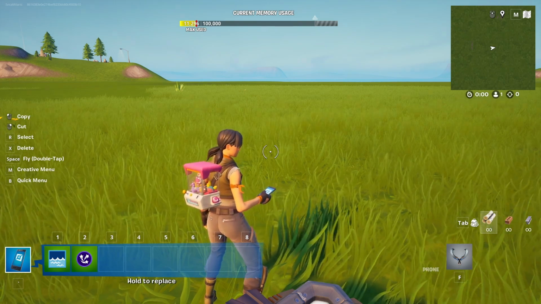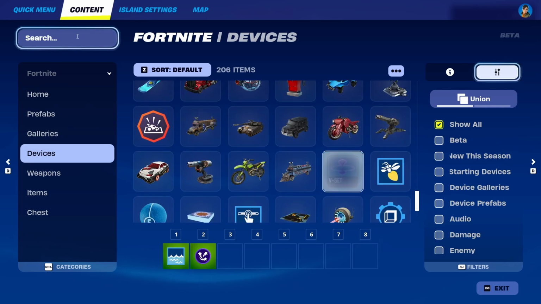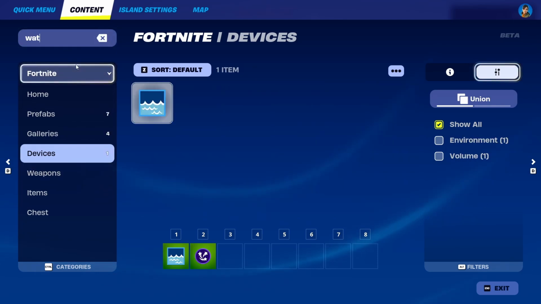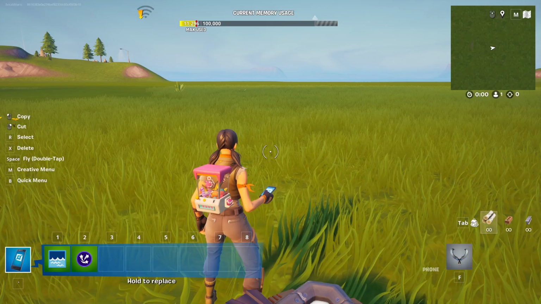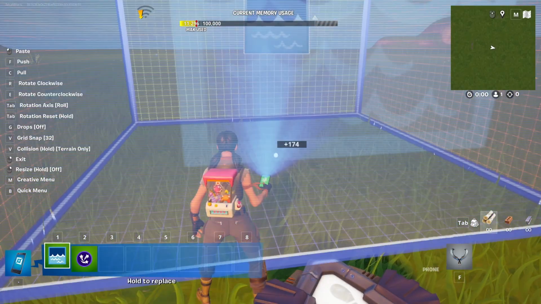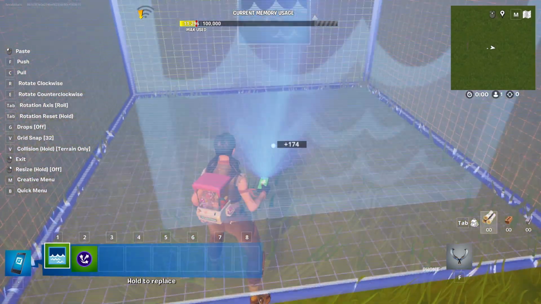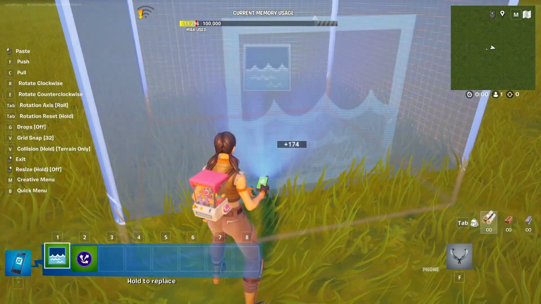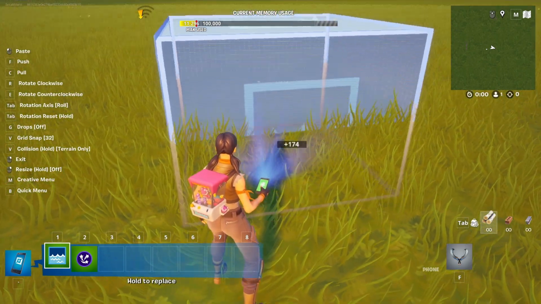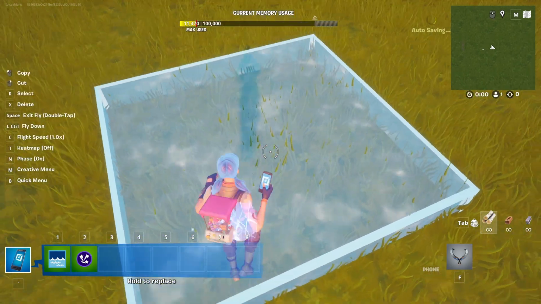For the first option, the body of water, if you search under devices for water, you get this: create and customize a volume that can be filled with water. I already have it here and we're going to set it up. As you can see, it's basically a cube of water that you can then place wherever you like. Let's place it like here. And we can then customize it.